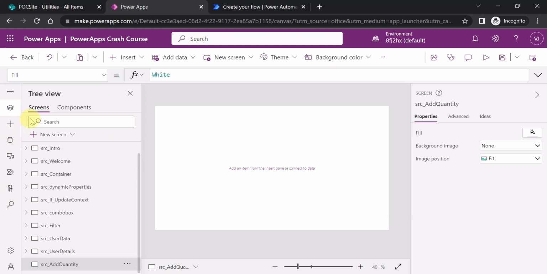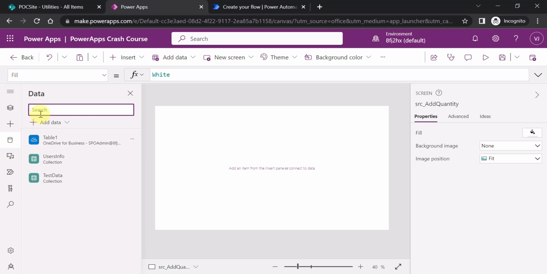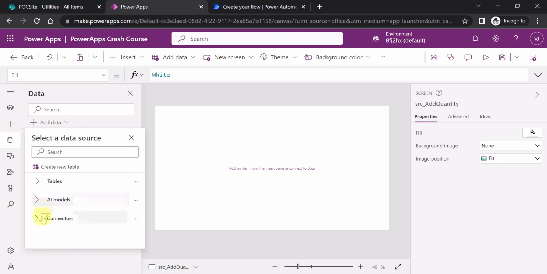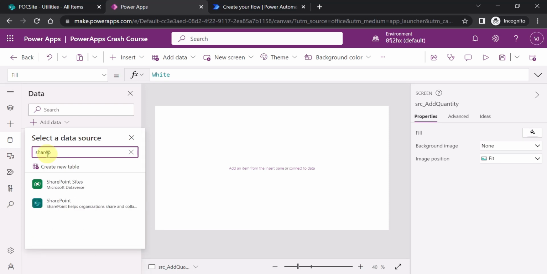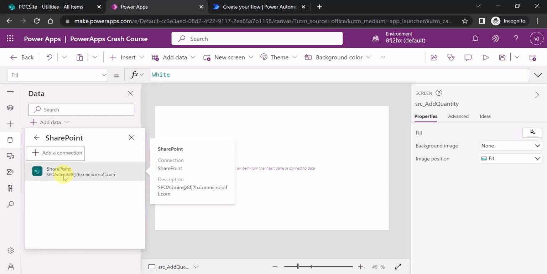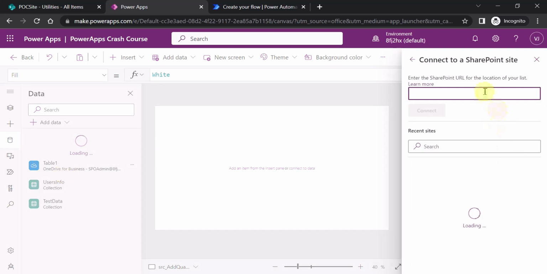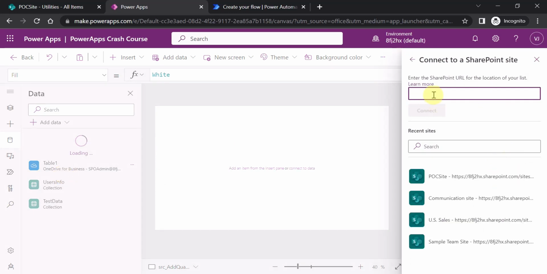First I am going to make a connection with the SharePoint list utilities. You already know, guys, that we'll go to the data. We want to make a connection with the utilities SharePoint list. So click on add data, and in the connectors you can search for SharePoint. Here you are already connected with admin credentials. It will search for the SharePoint site. You can also enter the URL if you already know the URL of your SharePoint site.